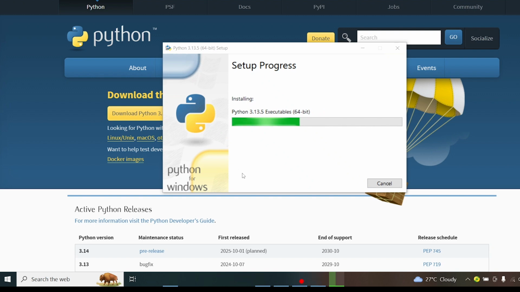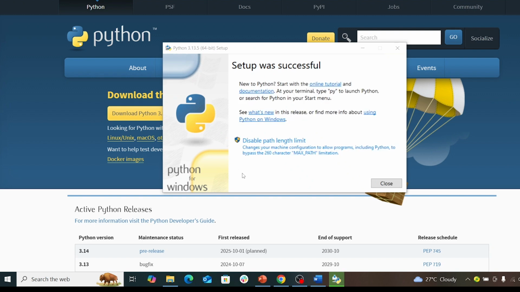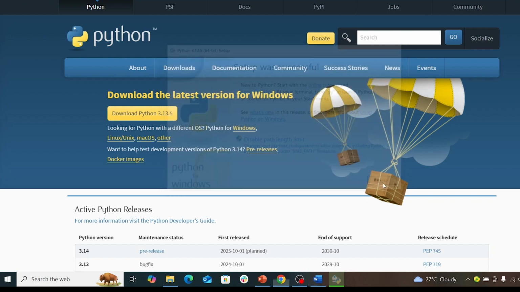I'll click yes and wait for the installation to complete. So now we're done with the setup, and from the dialog box here you can see setup was successful. So let's go ahead and confirm whether it was actually successful. I'm going to close the dialog box, and I'm going to be opening the terminal or the command prompt.